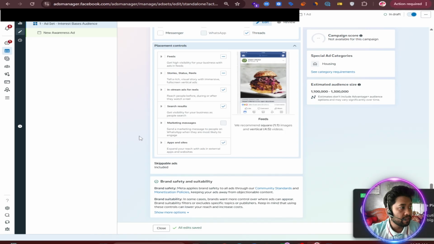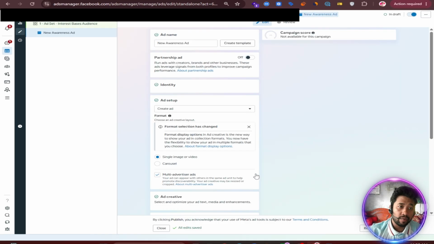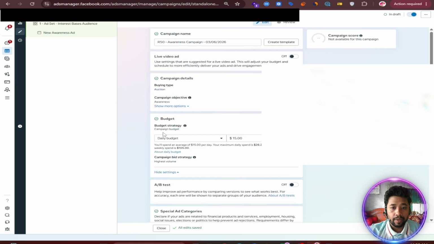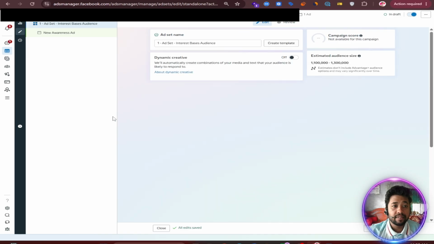And now we can select the next options here. So our second part is almost done. Our first part is the campaign level things. Our campaign level is the campaign name, the budgeting, and the category options. And the second thing is our targeting.